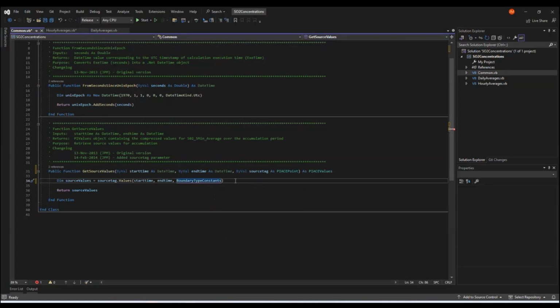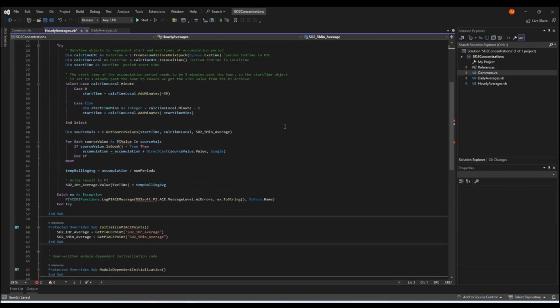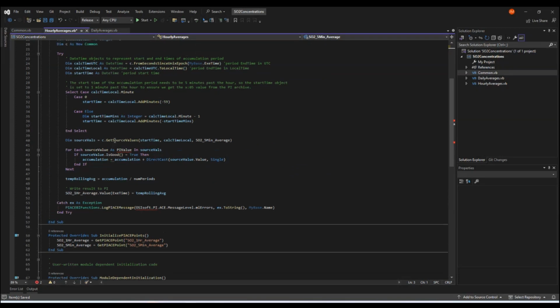Let's change that one, and we will use the auto method. So that will take care of that little piece of code. If I go to my hourly averages, where I've called this method from that common class, get source values, those source values are being returned to us as PyAce values. And so as I iterate through that collection to do something with it, I actually now just need to change that to the underlying type, which is an AF value object straight from the AF SDK.